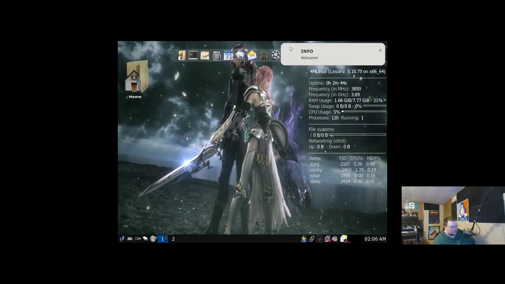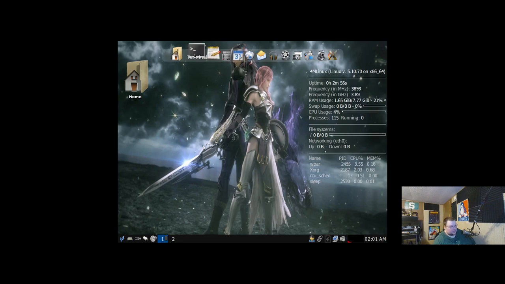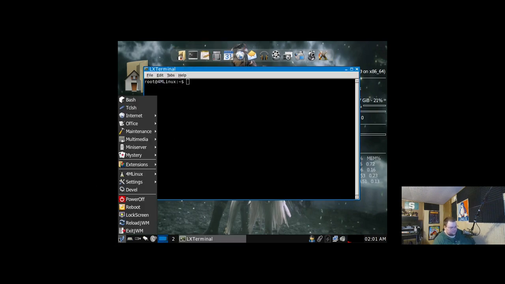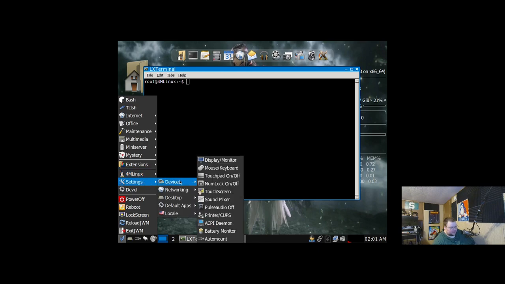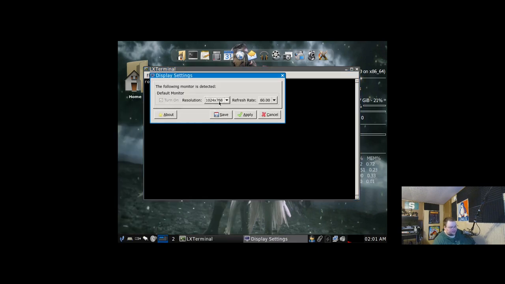So it's gone. All right. So this is what JWM looks like. Now, the first thing I tried to do and the first thing I always try to do is get myself set up for getting this thing full screen. So I tried to use the GUI to do this. So I go settings, devices, display monitor, and yeah, 1080p is not there.